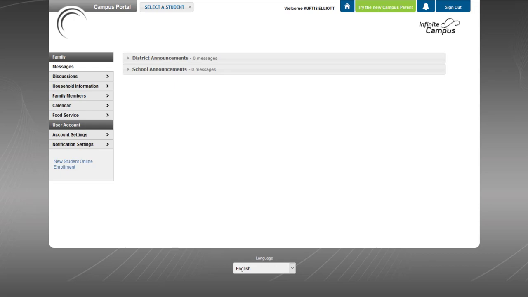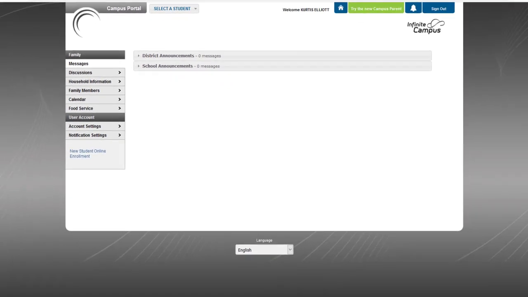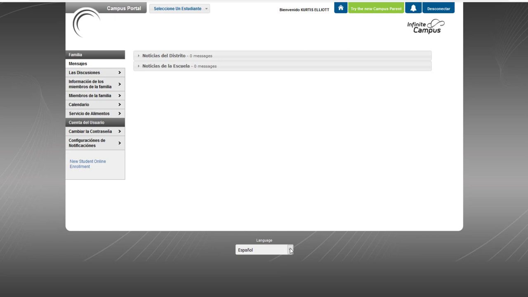You are now in the Campus Portal homepage. You should see your name here. Make sure you are logged in as you and not your student. The default language on the page is English. However, you can adjust it by clicking the drop-down arrow under Language at the bottom of the page and then choosing the language you want.